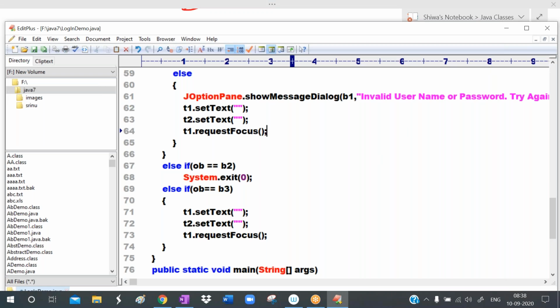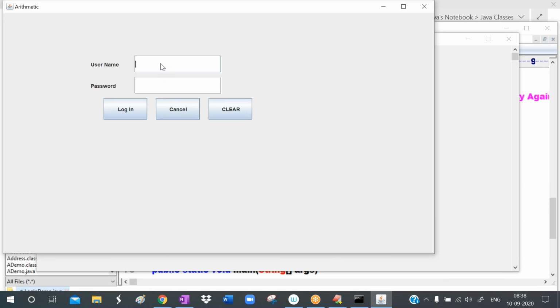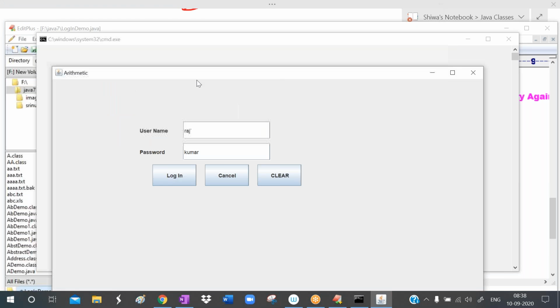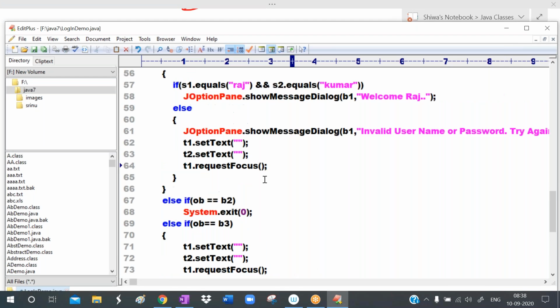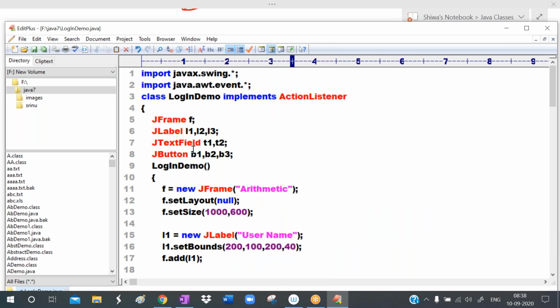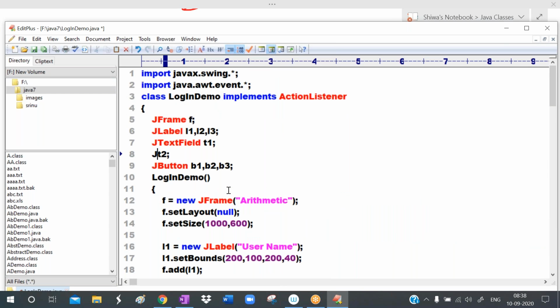Now you may get a doubt. Here we are typing the password, and it is displaying those password characters. It should not display these characters. In such situations, you have to use JPasswordField. So define JPasswordField here. This is another control. If you want text, use JTextField. If you want a password, use JPasswordField.